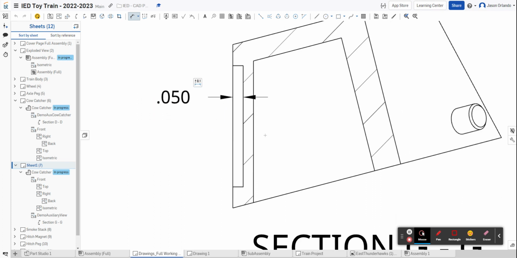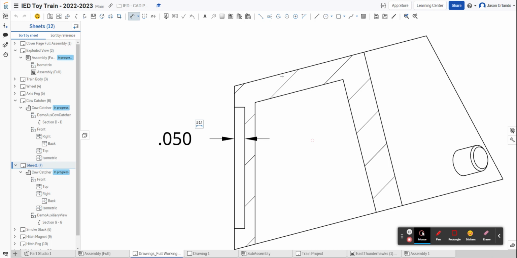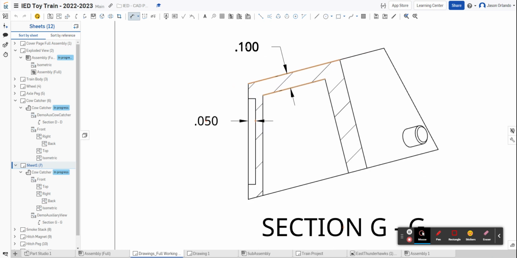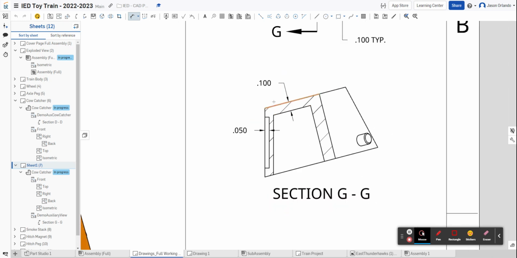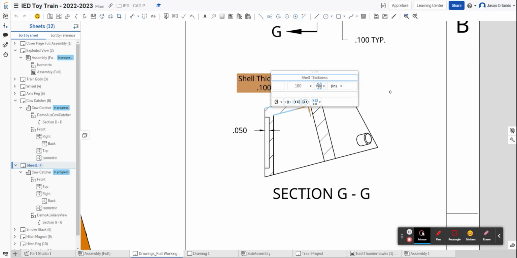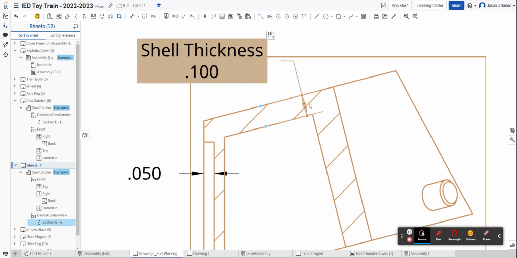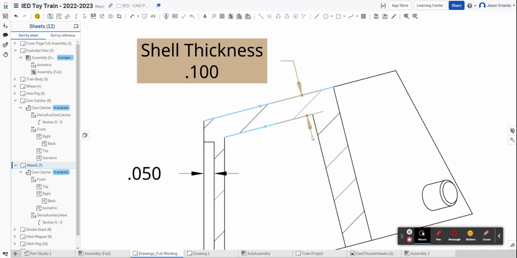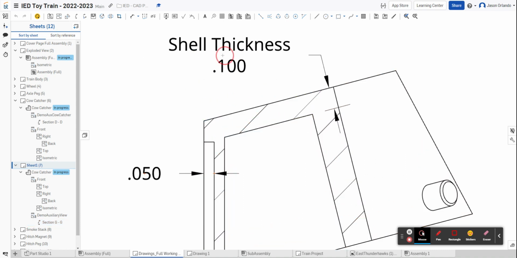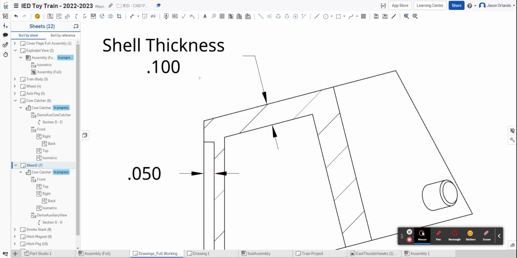And then the overall dimension all the way around, this is my shell thickness for the whole part. And I can add a note like, grab these arrows and move them a little bit. There you go.